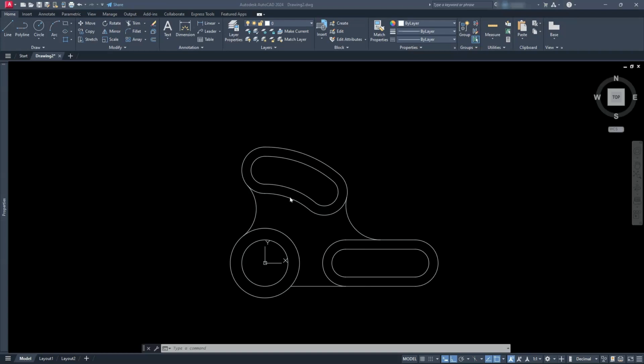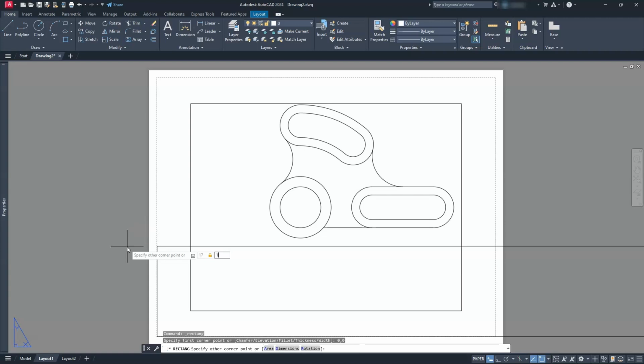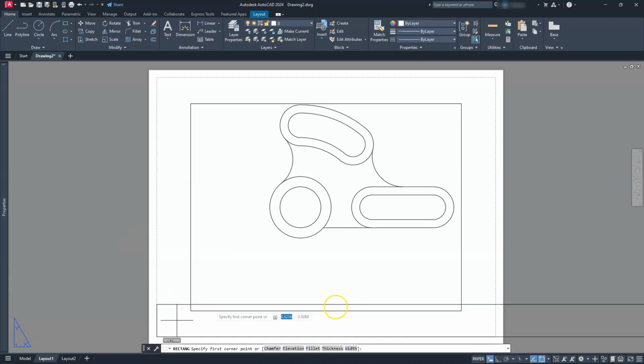All right. So with this one, the first thing I'm going to do, let's go ahead and jump over to the layout tab. So I'm going to click on layout 1. And then I'm going to create a B-size title block. Remember, the measurements for a B-size title block is 17 by 11. So let's go ahead and start with the rectangle command. I'm going to type in 0, 0, which will be my lower left corner, and then 17, 11. It's going to be the upper right corner.